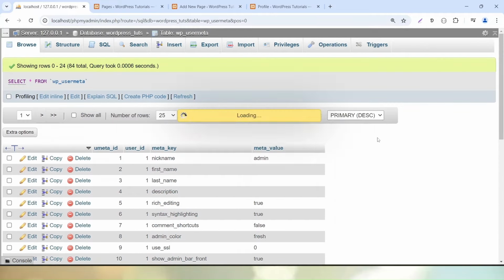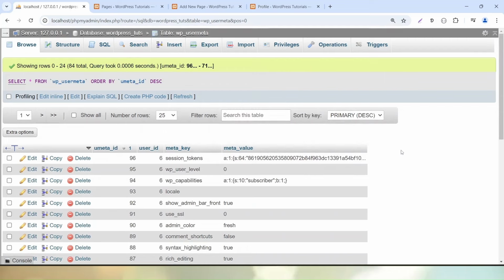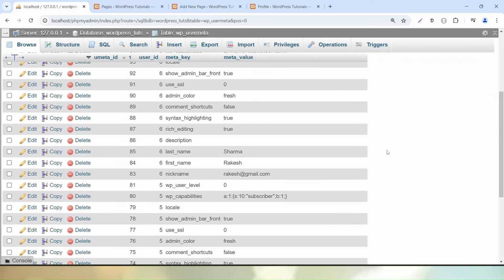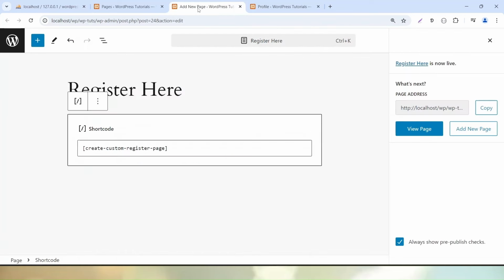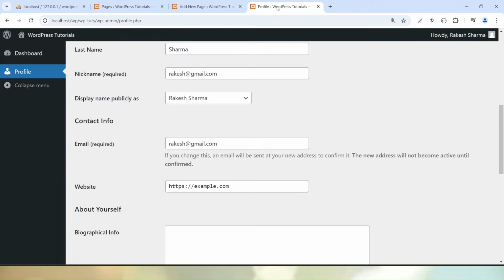let's go descending order. And if I scroll, here we can see that we have the last name, first name key, and even the nickname. So successfully now we have a custom user registration page, and with the help of that page we have created our first user in our WordPress website. So simply I will click on the logout button.